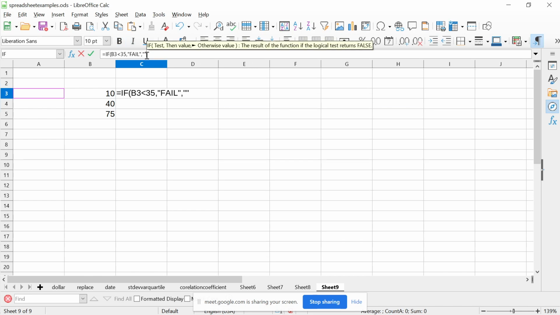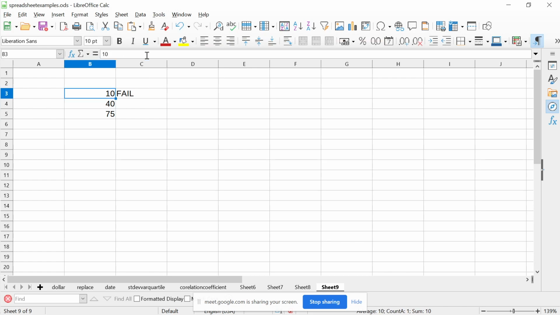So the first fellow is fail. Then I'll copy this formula. When I copy the formula, the cell references also get copied. So here, if you see, the formula is B3 less than 35. Because I copied over here, this has become B4 less than 35. Means this formula is reading from this value.